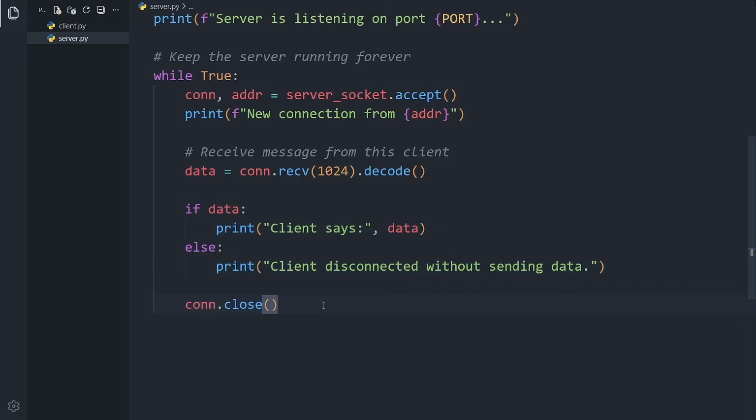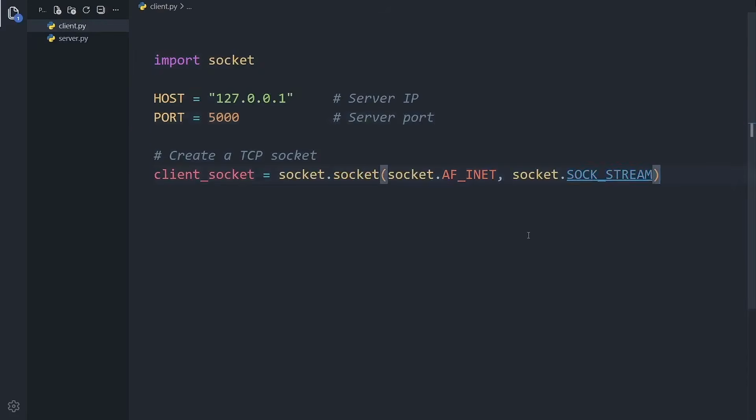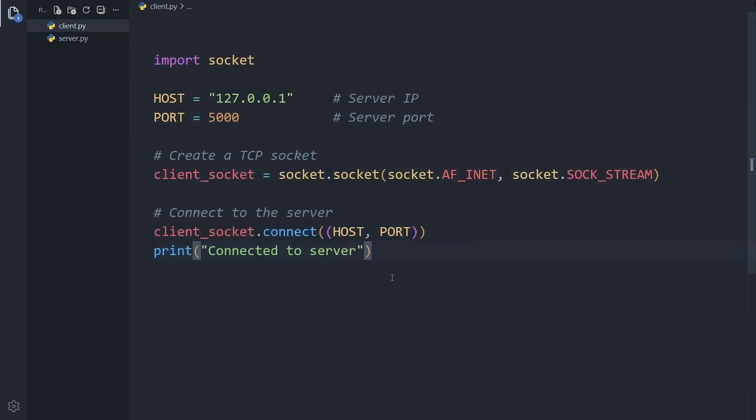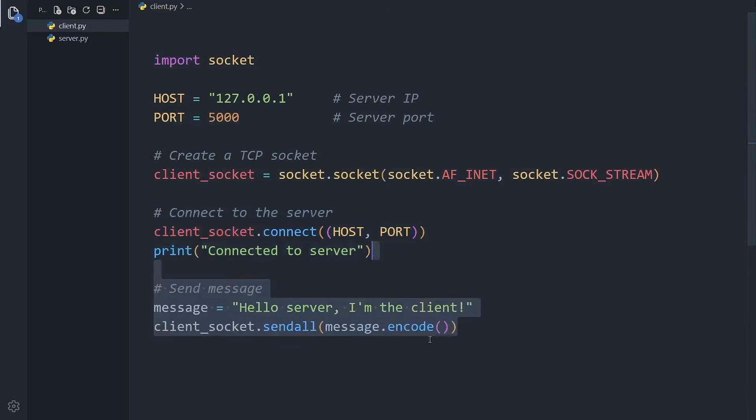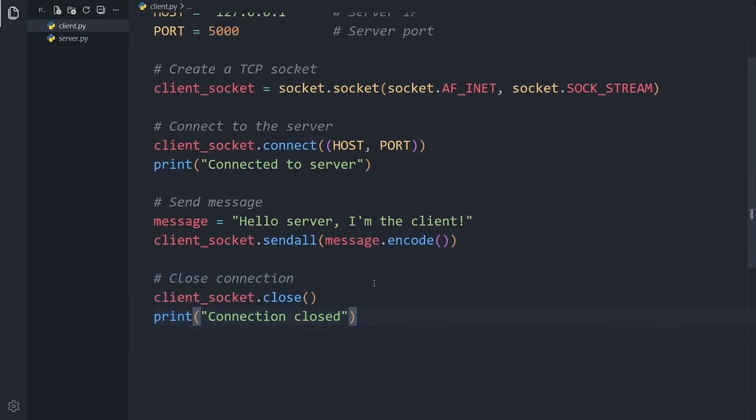Now let's talk about the client. The client is the one who makes the call. It creates its own socket and connects to the server's door, port 5000. The moment the connection is made, a socket is formed, a two-way conversation line between the client and server. The client sends a short message, the server receives it, and the connection ends.